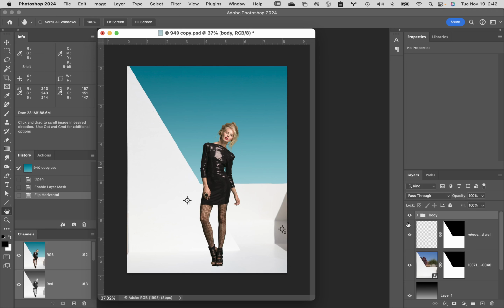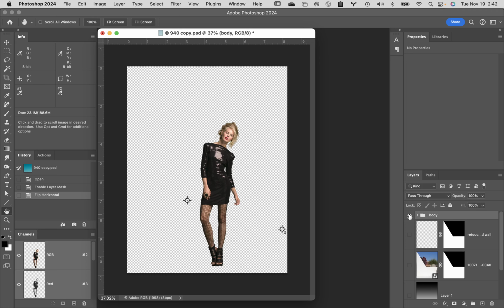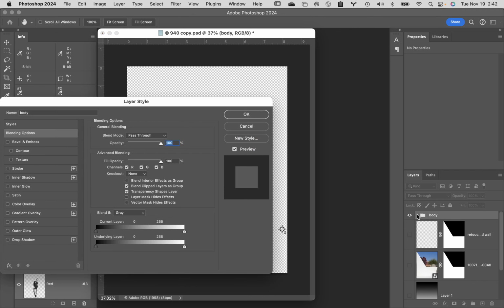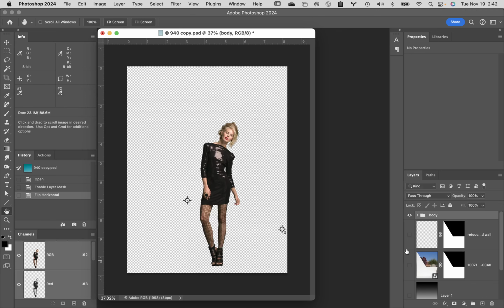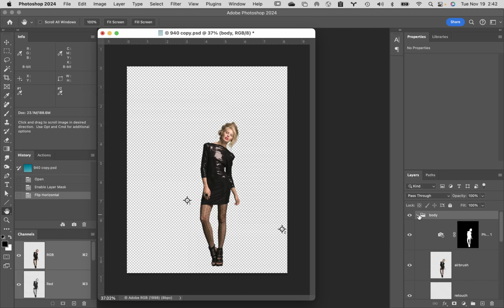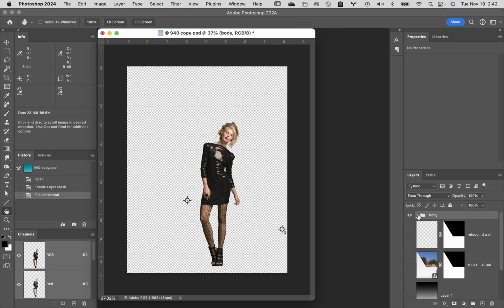Now, if you hover over the eyeball for the body group, hold down the Option key and click, it'll turn everything else off, which is what I want to do. There's a lot of stuff. If you open up the body group, you're welcome to look inside there. It's a bunch of spill removal, and I'm sure there's some saturation moves in there. There's a bunch going on in there, but that doesn't concern me at all. I just want to make a selection of just the body group.